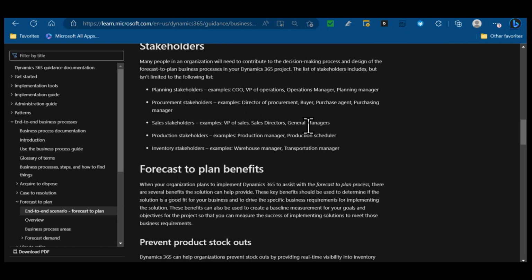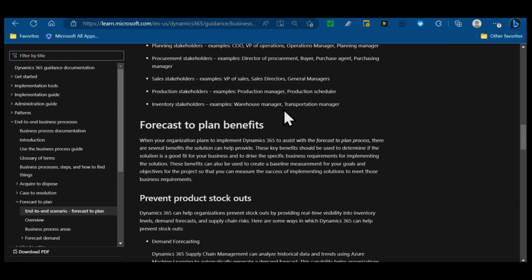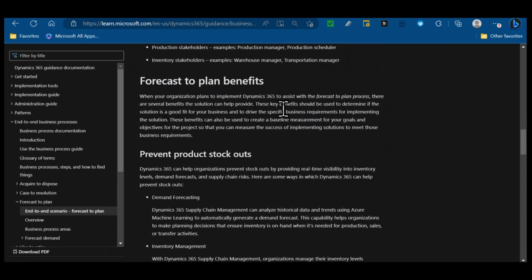Who are the important people in the forecast to plan process? Planning stakeholders, chief operating officers, operations managers, planning managers, procurement stakeholders, whether they're buyers or directors, purchasing agents, sales stakeholders, if we're putting in sales forecasts for customers, production stakeholders, your production managers and schedulers, and your inventory stakeholders, who's managing the inventory in the warehouse and planning for its arrival.